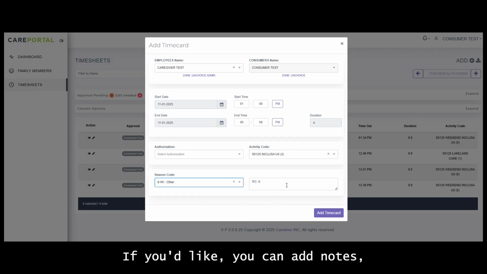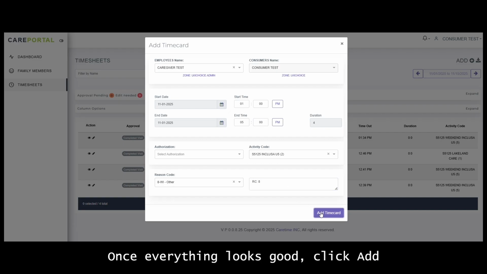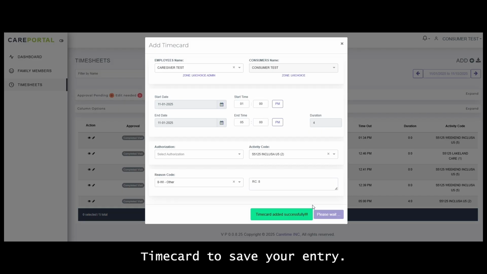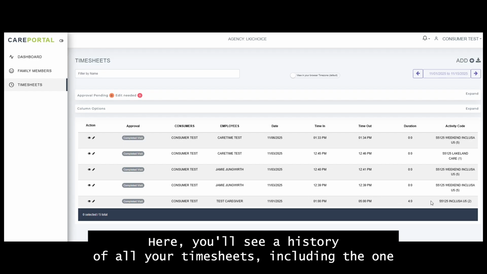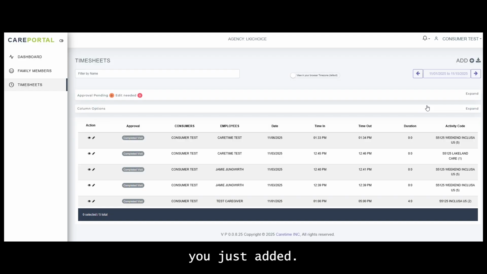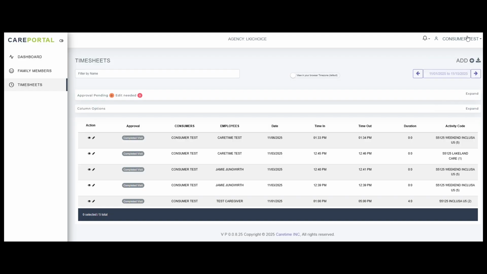If you'd like, you can add notes, but keep in mind these are optional and not monitored by Lori Knapp. Once everything looks good, click Add Time Card to save your entry. You'll then be brought back to the Timesheets tab. Here, you'll see a history of all your timesheets, including the one you just added. You have now successfully added a timesheet.